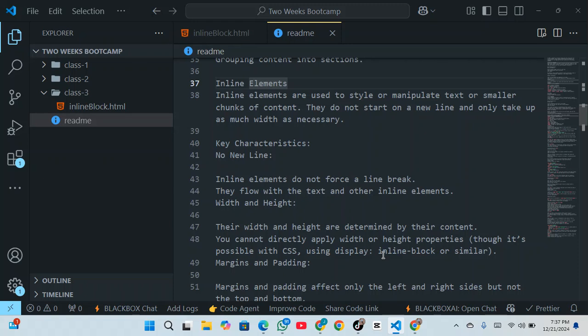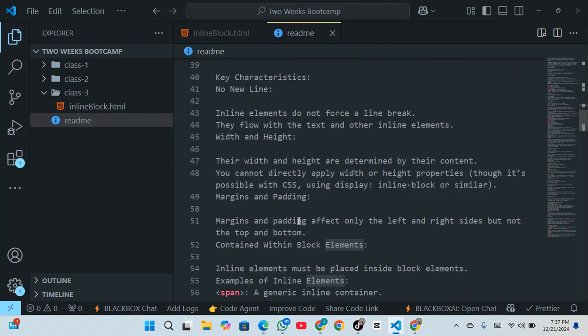So let's look at margin and padding. Margin and padding affect only the left and the right side, but not the top and the bottom. See that? But not the top and the bottom. This particular aspect is called the box model in CSS. We are going to dedicate a day, like 2 hours for that video, or less than that actually.